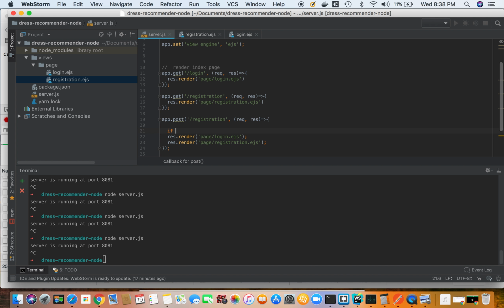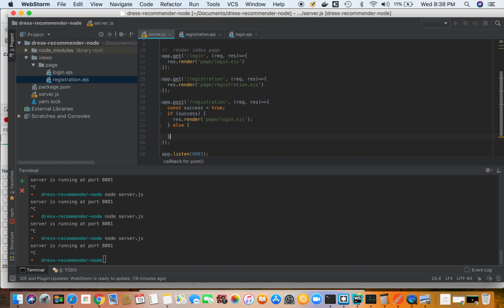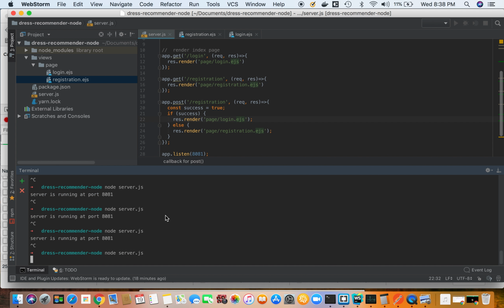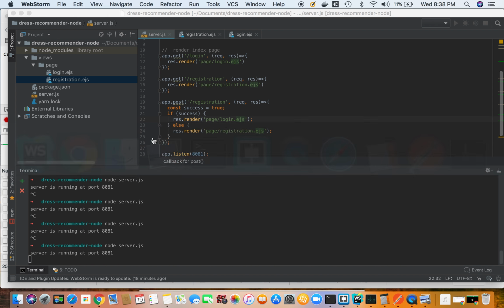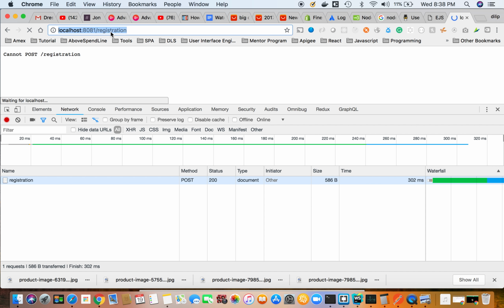Let's say, I'm just hard coding it for now. So I'm saying, hey, if success, then go to the login page, else go to the registration page. So if you see here, this is just plain, doing nothing, very basic.